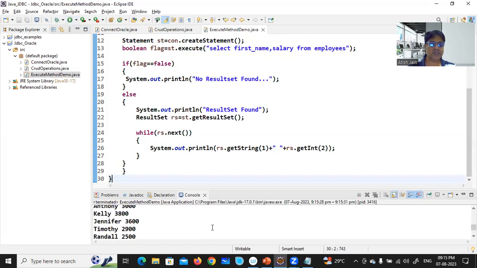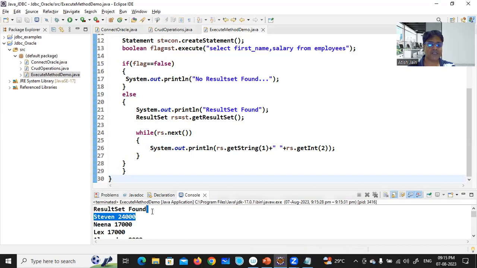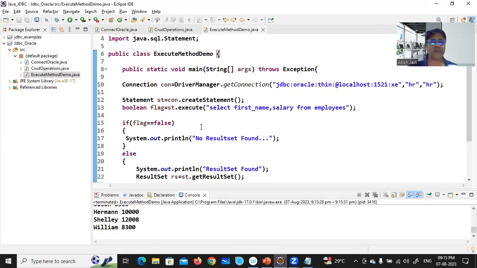So now can you see here? It is saying that the result set is found, and it has retrieved all those records. So it's not only that you work with the employees database, you can work with other databases also.